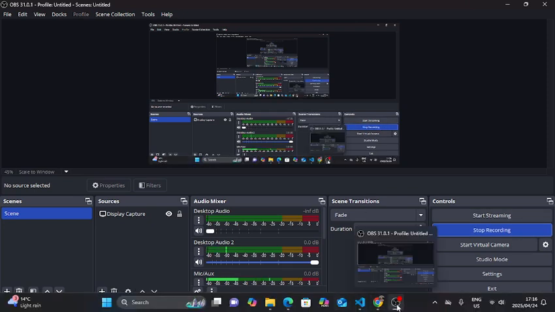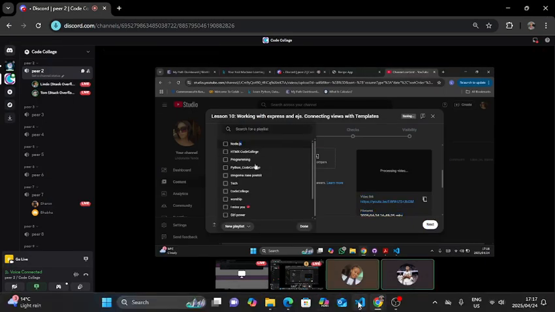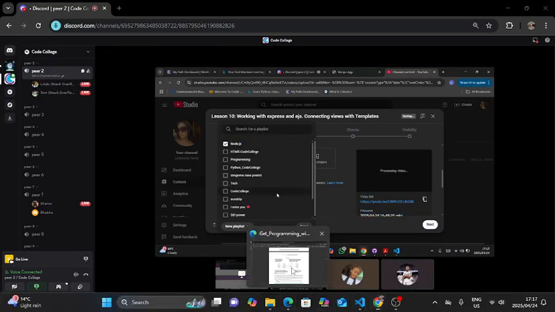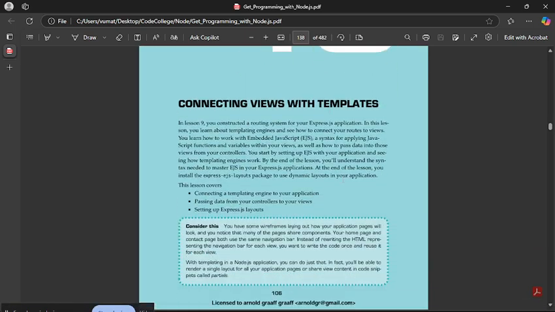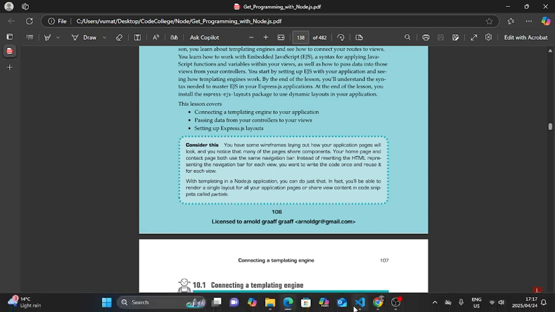Good day. Today I'm going to be discussing chapter 10, using EJS, so connecting views with templates. And Lindo's navigating my session today.